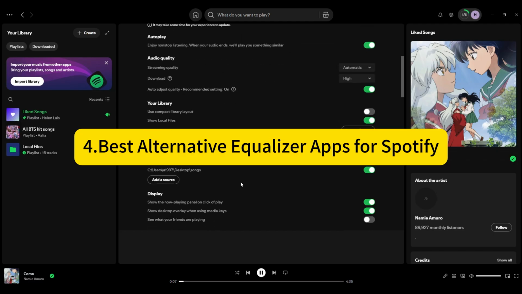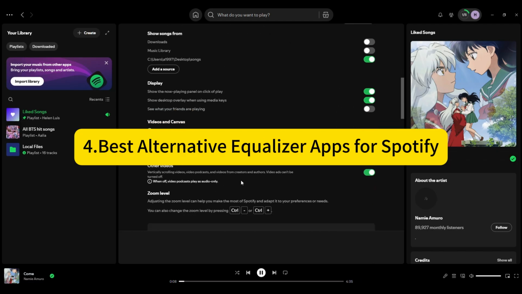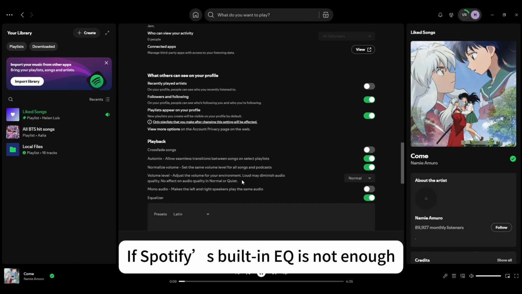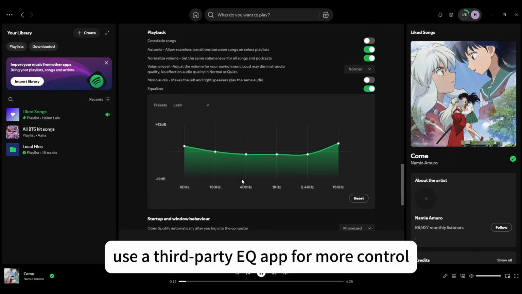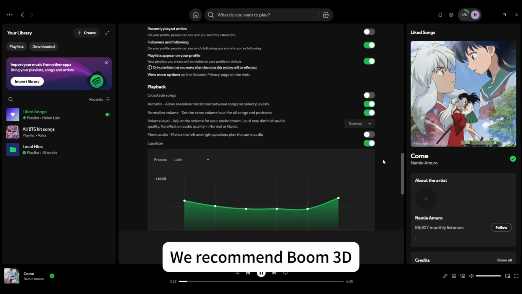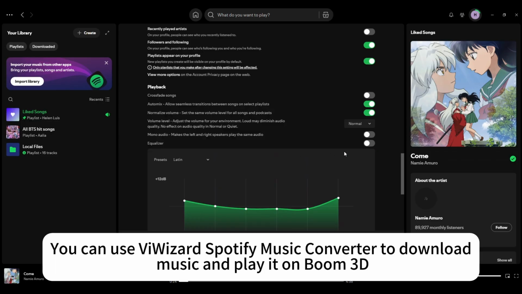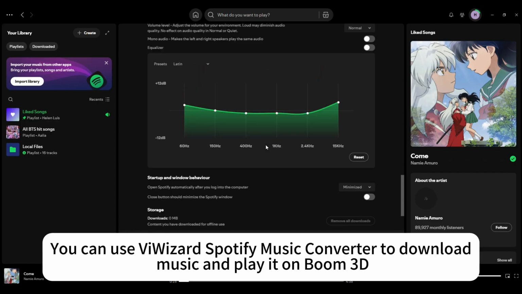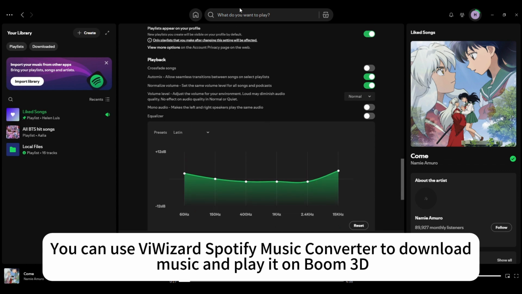4. Best alternative equalizer apps for Spotify. If Spotify's built-in EQ is not enough, use a third-party EQ app for more control. We recommend Boom 3D. You can use ViWizard Spotify Music Converter to download music and play it on Boom 3D.